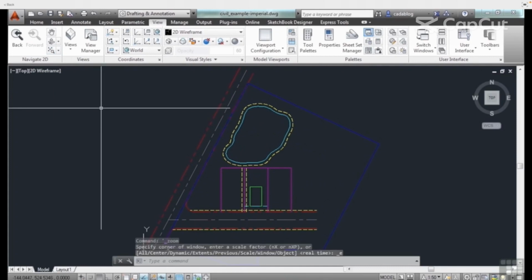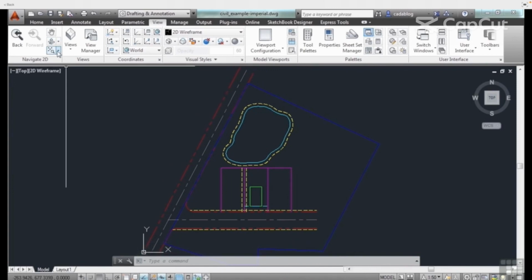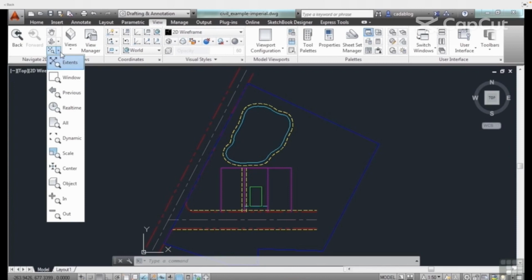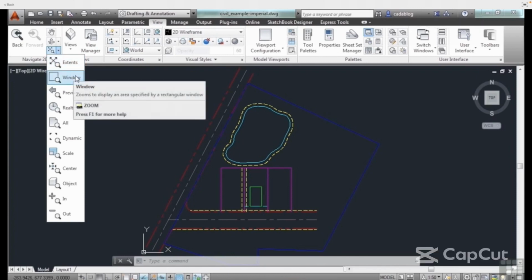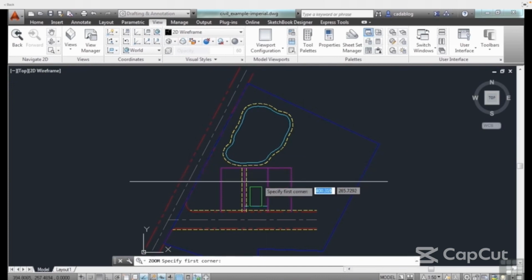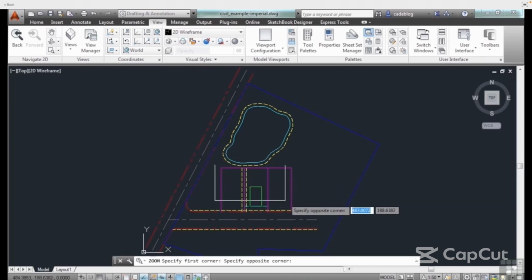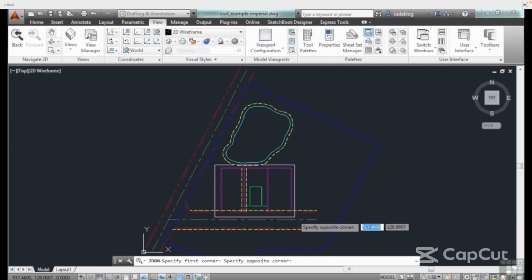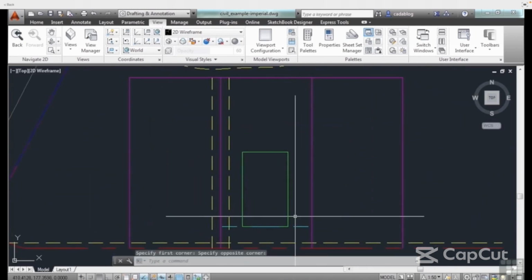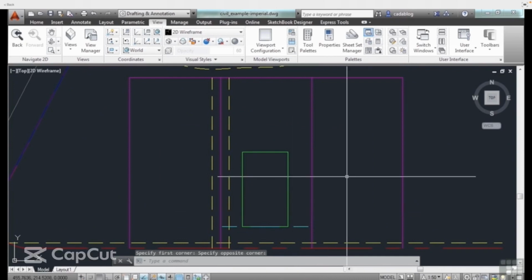Zoom extents is a great one. It helps you to zoom all the way out so you can see everything in your file, so that now you can zoom back in to a specific spot. A great way to zoom to a specific spot is with the zoom window. Now if I want to zoom into just this area here, I pick one point and it creates a box. Wherever this box is, that's where I'm going to zoom to. It will fill my screen with that box. And there you go. That's cool.